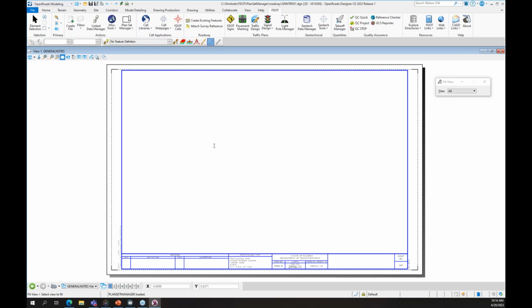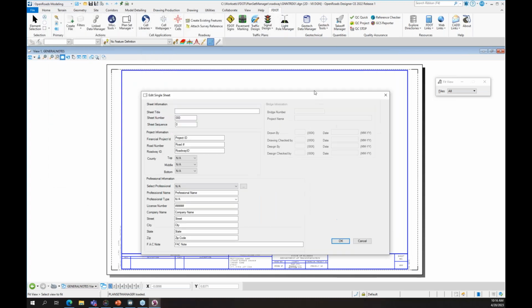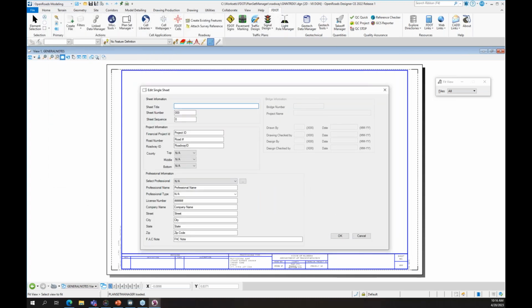Launch single sheet mode. Okay. So you see that you have access to all of the fields that are available in the sheet due to the item types. And all you've got to do is enter information. Let's make that sheet number 3. Financial project ID. My road number. Let's see, state road 98 is a state road, right? And I don't have a roadway ID.